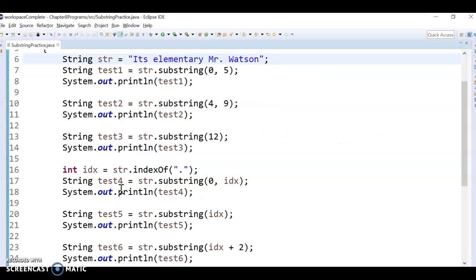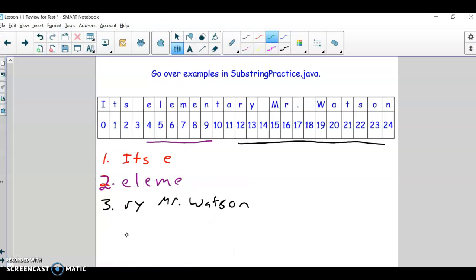Fourth one's starting to get a little bit tricky. It does the index of the period. That's the first occurrence of the period, or -1 if it's not found. But in this case, we are going to find it at position, let's see, do a different color here. So number 4, the IDX is going to be 17.